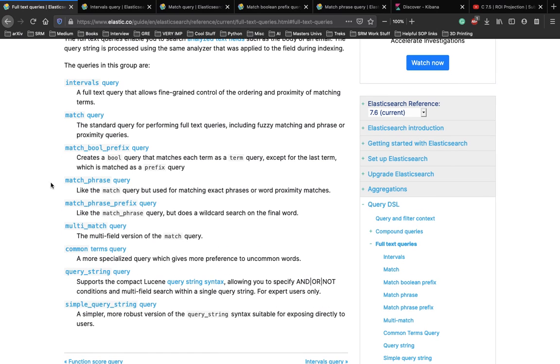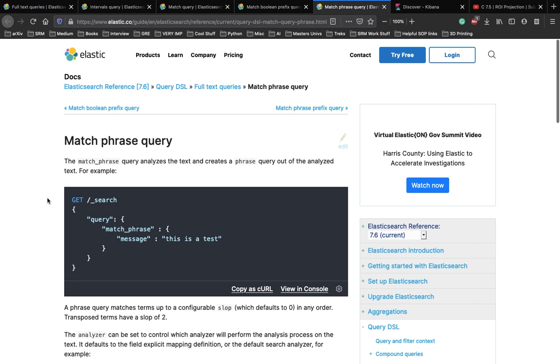The next full text query is match phrase query. I think we have seen this before as well. So, like the match query, but used for matching exact phrases or word proximity matches. Let's see what that means. The match query analyzes the text and creates a phrase query out of the analyzed text. So let's see what that means.